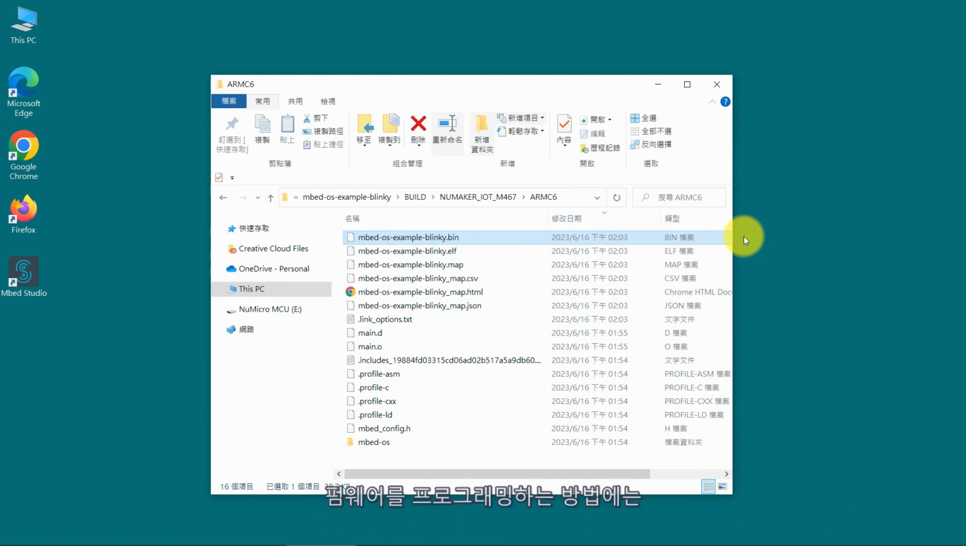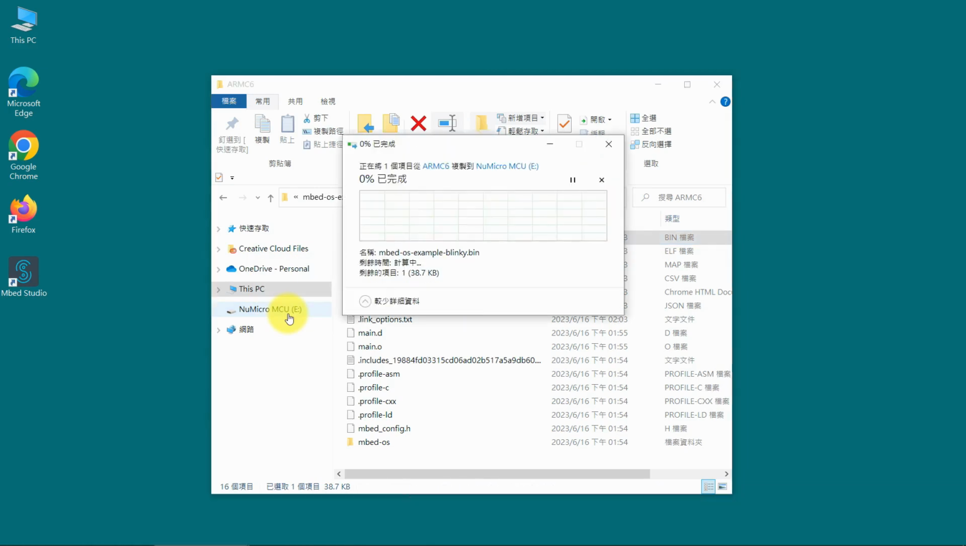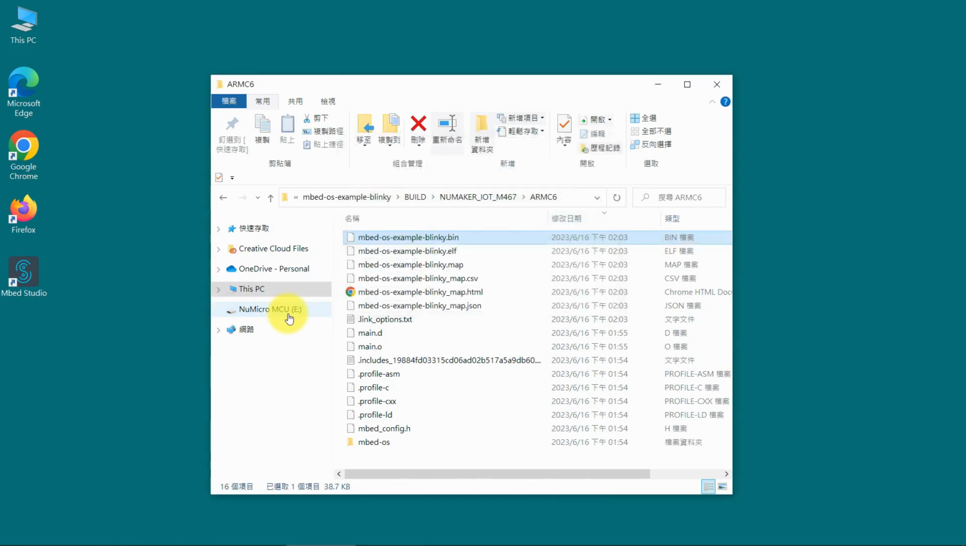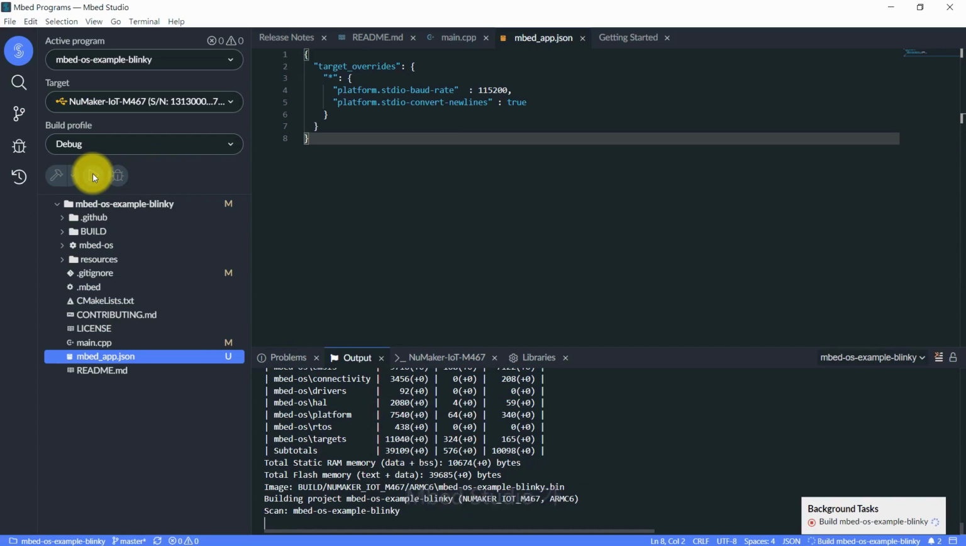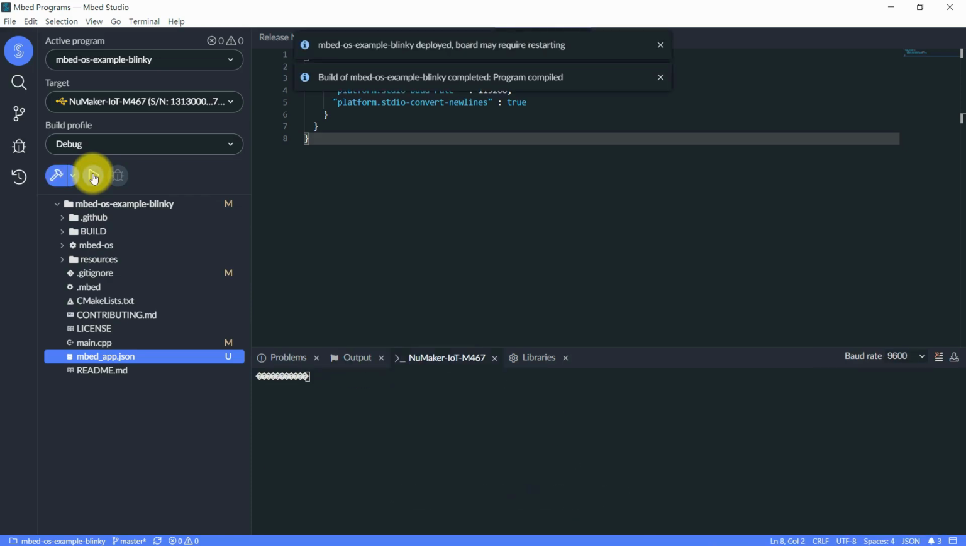There are two ways to program the firmware onto the development board. One, copy the firmware file directly to the NuMicro MCU disk. Once the copy is complete, the programming is finished. Or two, click on the Run icon. Mbed Studio will then recheck the source code, and if there are no changes, it will proceed with the download process. After the download is complete, the development board will start executing the program.